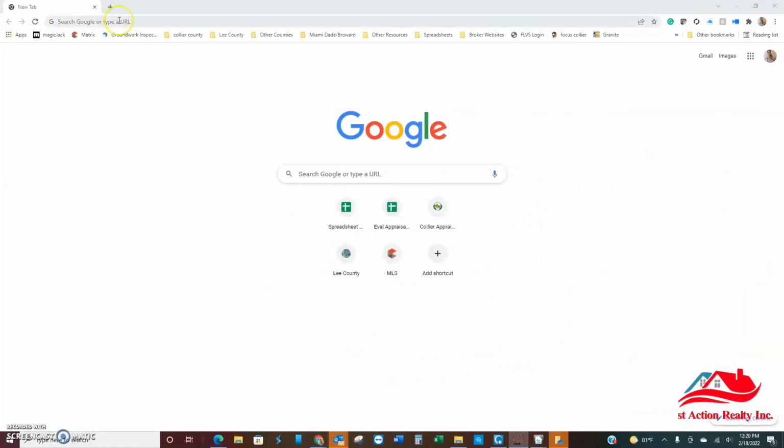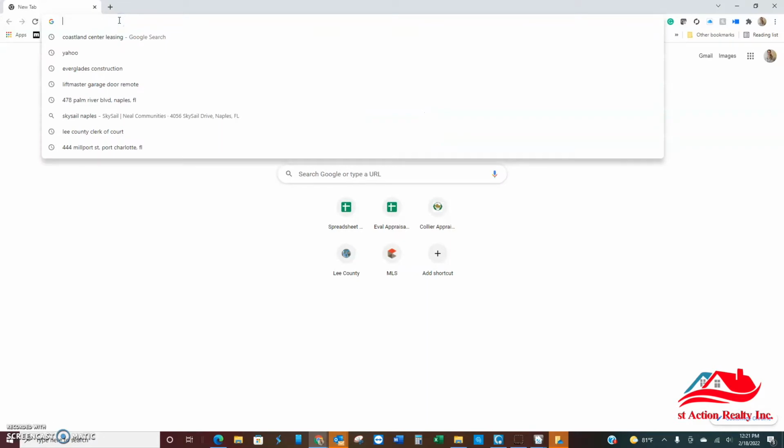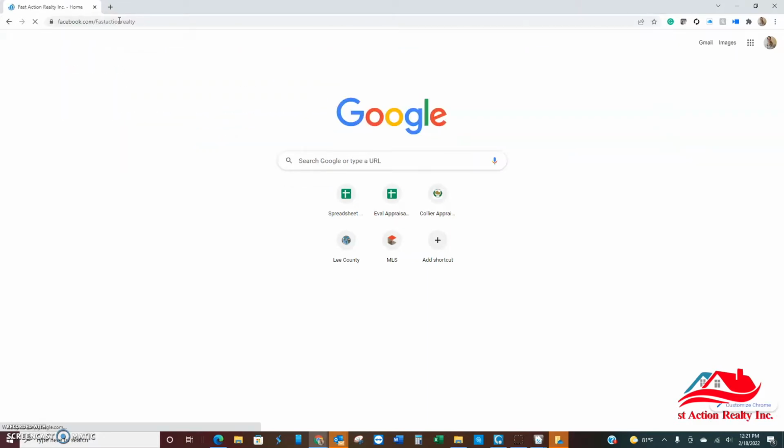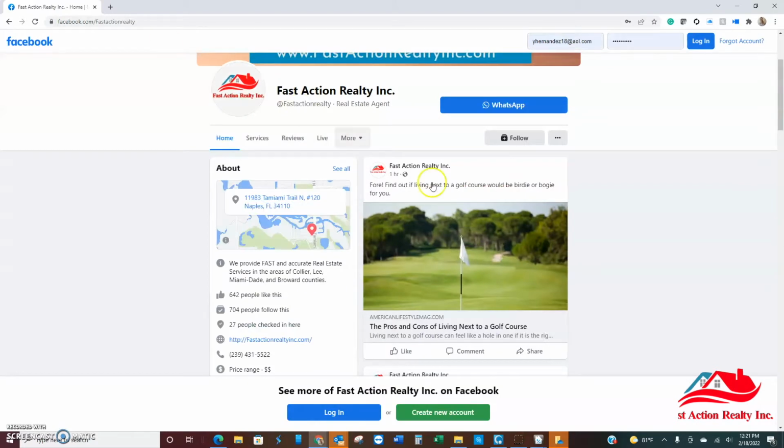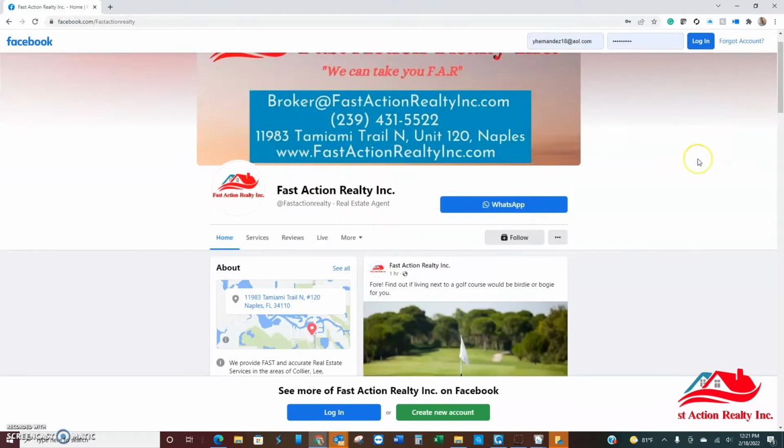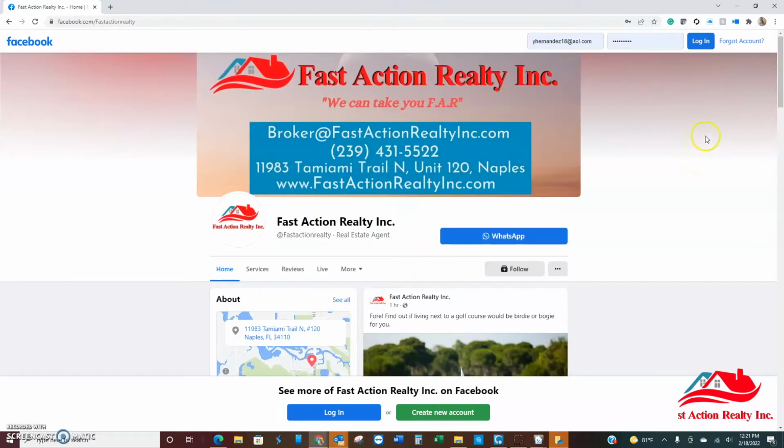Okay, so today we are going to learn how to post properties and listings in Marketplace. If they're Fast Action Realty listings, you guys are more than welcome to list them without my permission because we are on the same brokerage. If it's somebody else's listing, you have to get broker approval. So contact me and I'll show you how to do that.